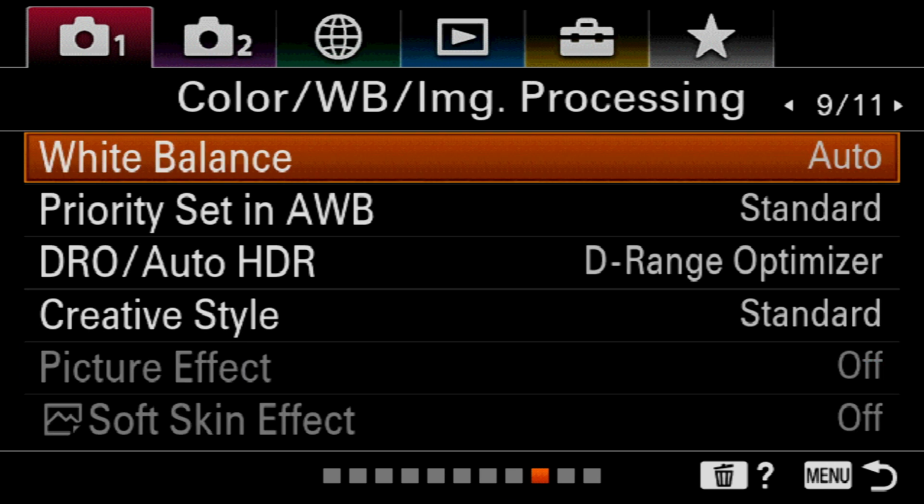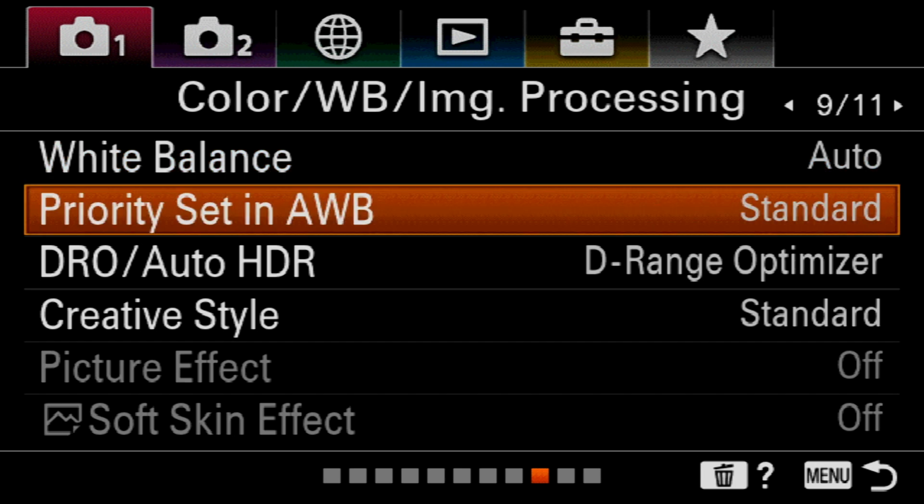White balance, I'm going to leave that to auto as well. Typically, if you're very fussy about white balance, especially if you're a JPEG shooter or you're shooting movies, you might set a custom white balance. But at all of the times, especially if you're a RAW shooter, there's no problems with leaving that to auto. Priority set in auto white balance, we'll just leave that.